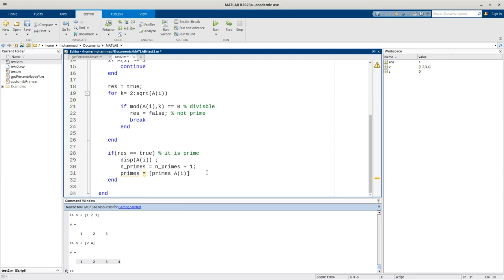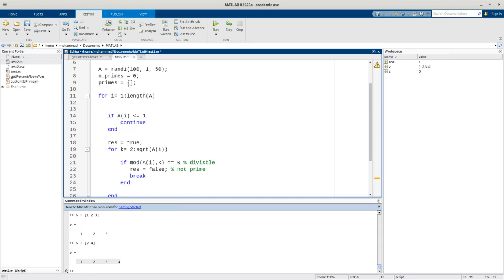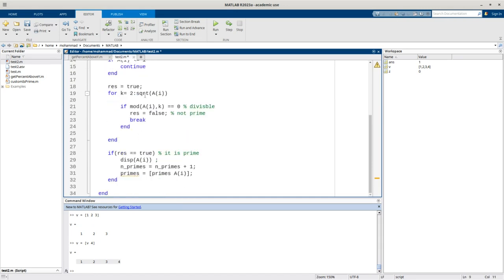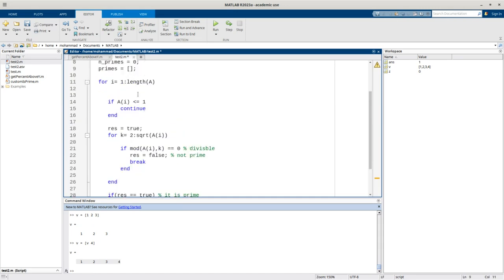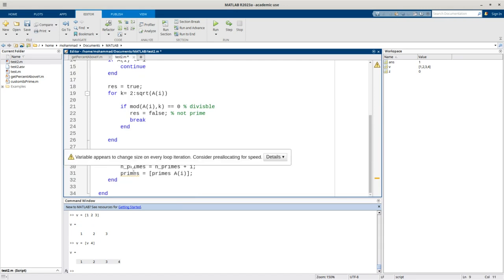Okay. I make like this. And here he will complain that the vector will change its size. But of course, I cannot know before how many primes I will have, right? So I need to increase the array dynamically. It depends upon the numbers that I get randomly.